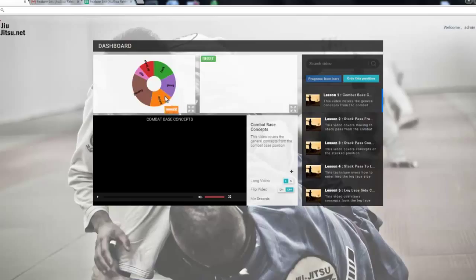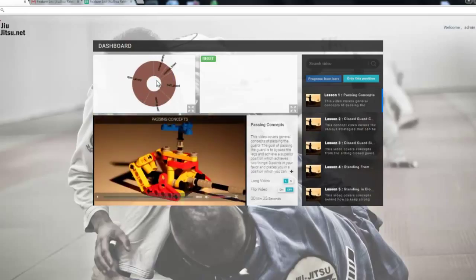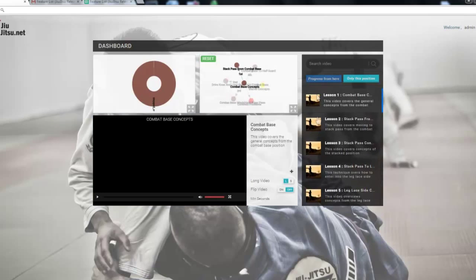text. So some information that you get out of this wheel is you can get a sense of relative importance to one another. For example, passing here, there's a lot of passing videos, so it's represented larger in the wheel. Side control, for example, has a small amount of videos as of now in the database. So if I wanted to go to that combat base position, I'd go to passing, and then I'd click a subcategory combat base, and it loads that same curriculum here.